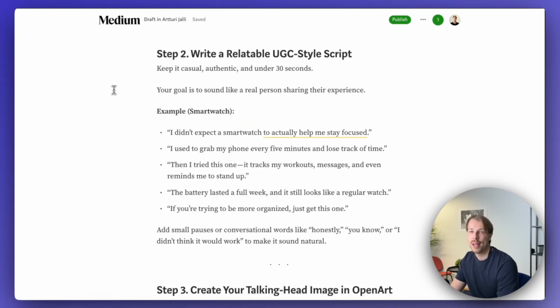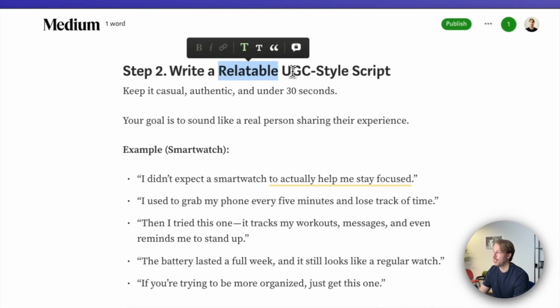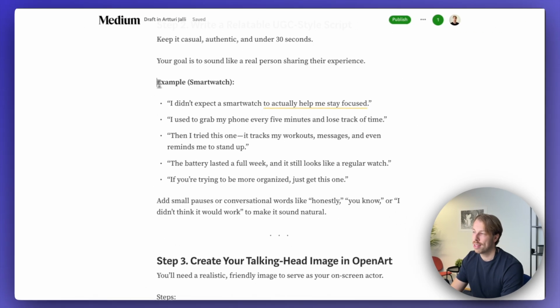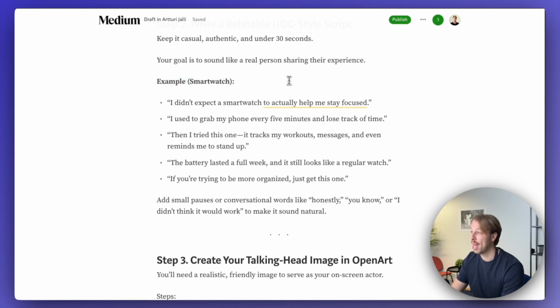Then as the next step, you need to write or use AI to create a relatable UGC style advertisement script. Keep it casual and authentic and under 30 seconds. Your goal is to sound like a relatable and authentic person. So this is not supposed to sound like an advertisement. You can throw all of that out the window. Just as an example, here is a script that I came up with.